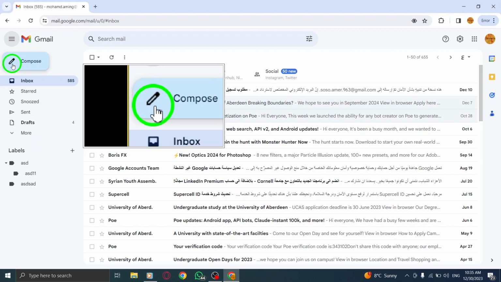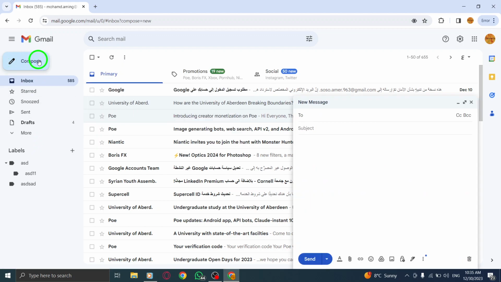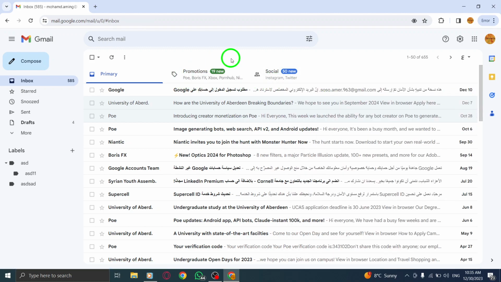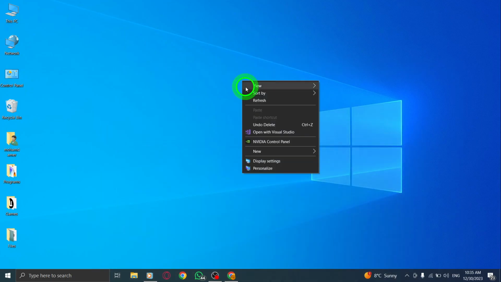By following these quick steps, you can easily compose and send emails in Gmail on your PC. Whether it's a personal message, a professional email, or anything in between, Gmail offers a seamless and efficient platform for all your emailing needs.